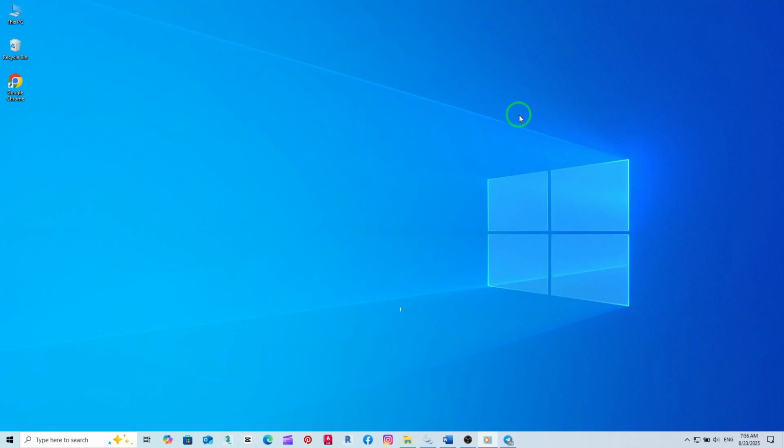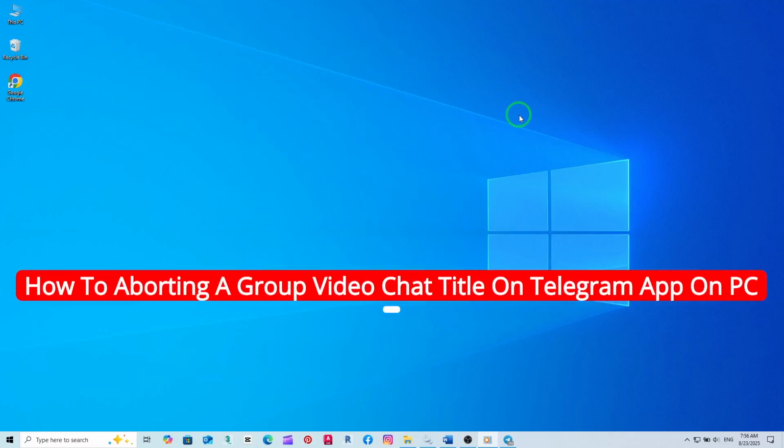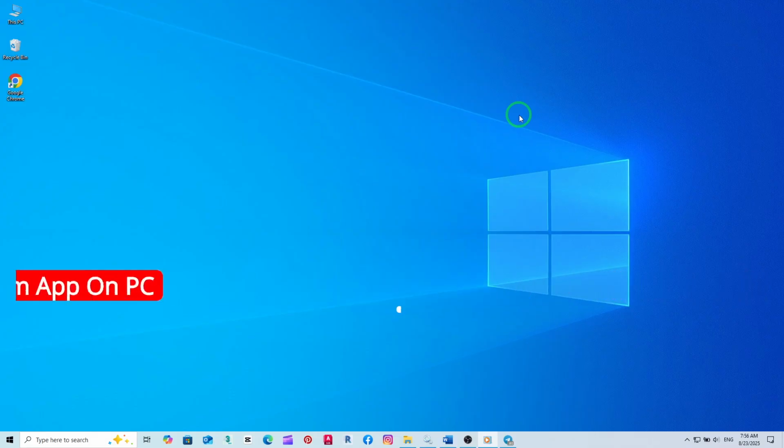Welcome. Today, I'll show you how to abort a group video chat title on the Telegram app on your PC with the newest update. If you want to end a group video chat quickly and cleanly, just follow these simple steps. First, open the Telegram app on your PC.